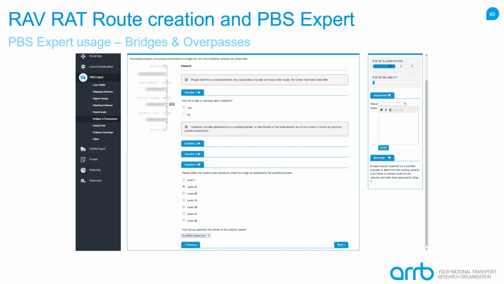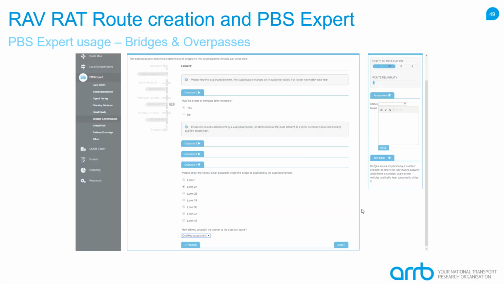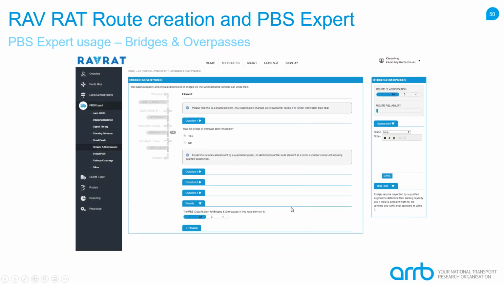So how do we ascertain the answer to the question above? We did a qualified assessment. And when we click through, again, it shows us what our classification level is for this route. So it's basically saying, yep, bridges are classified as level 2A, which is pretty standard, suitable for a B double.